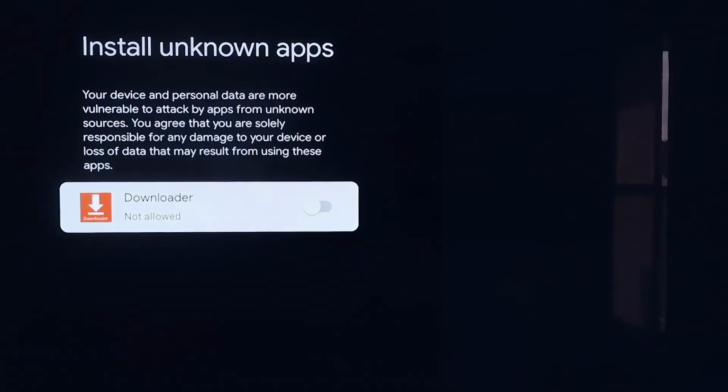It says install unknown apps and you'll see where downloader is now on here. So what we'll do is click on it so that it is allowed now. All right, this is a really important step here. We do want to make sure that we allow this so that we can install third-party sources through downloader. This will give us the ability to do that.